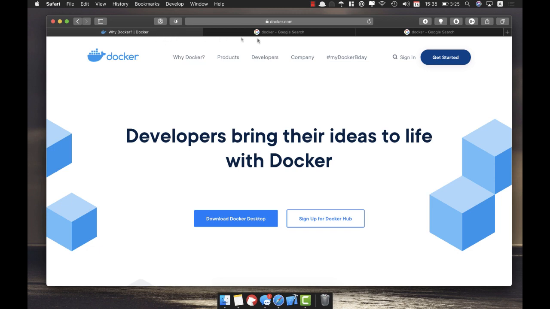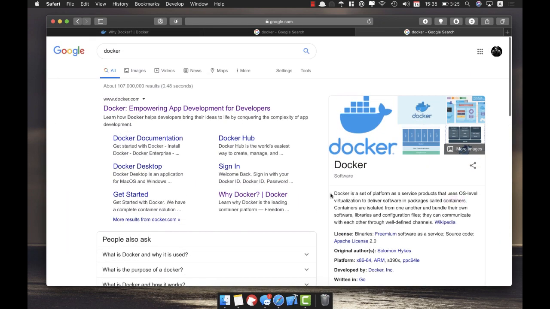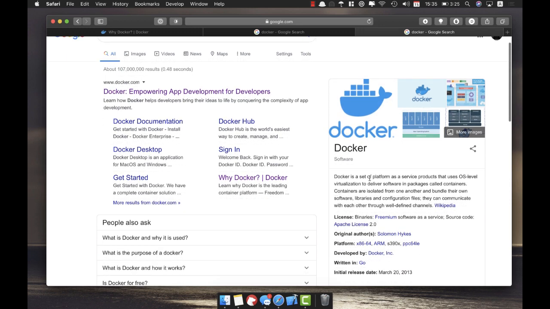So what's Docker? I thought that the best way to explain it is to use the first definition of the Wikipedia, which says that Docker is a set of platform as a service products that uses operating system level virtualization to deliver software in packages called containers. Containers are isolated from one another and bundle their own software, libraries, and configuration files. They can communicate with each other through well-defined channels.